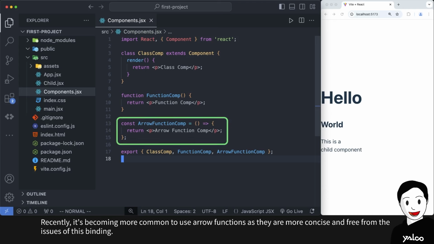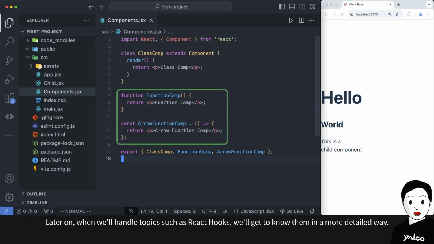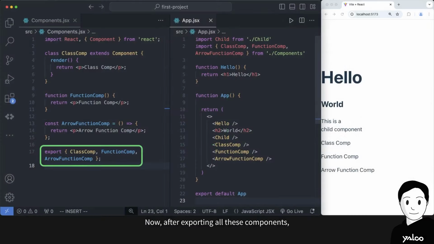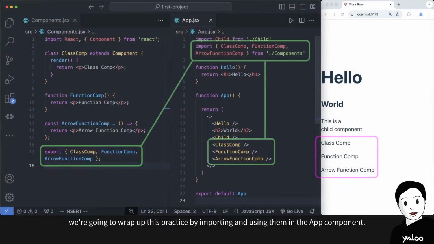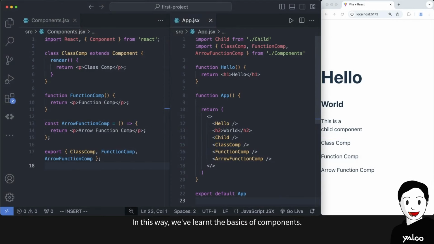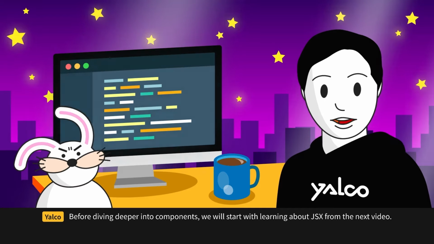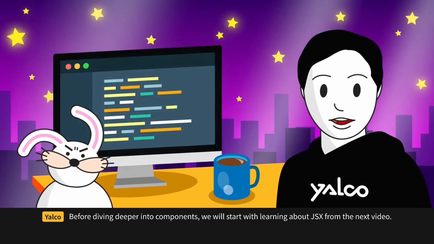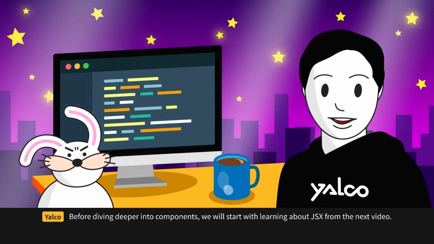Recently, it's becoming more common to use arrow functions as they are more concise and free from the issues of this binding. Later on, when we'll handle topics such as React hooks, we'll get to know them in a more detailed way. Now, after exporting all these components, we're going to wrap up this practice by importing and using them in the app component. In this way, we've learned the basics of components. Before diving deeper into components, we will start with learning about JSX from the next video.